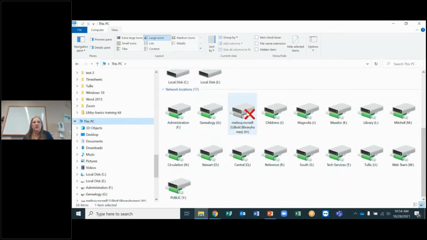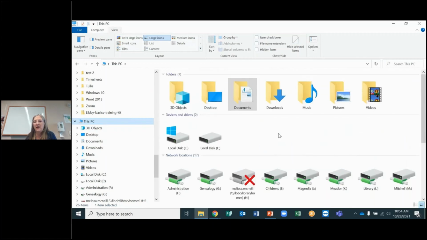You'll see an X on mine right now because I'm not connected to our network. I really couldn't open any of these. It's not going to allow me to because I'm not on the staff network right now. If I plugged in a flash drive right now, the flash drive would show up here. You would also see another drive if you have a CD drive or a DVD drive on your computer. You'll see all of the different places that you can save and access files. Everything will be right here.